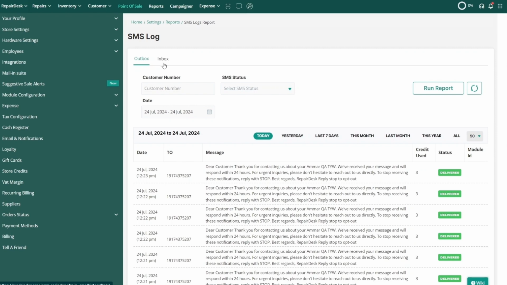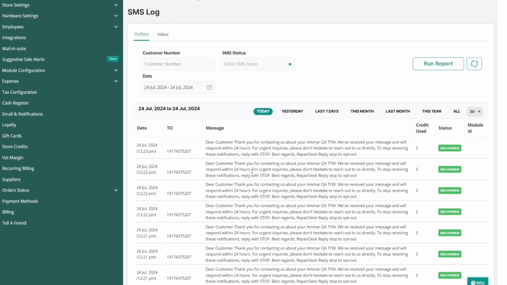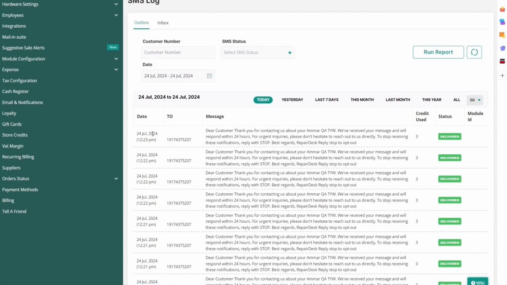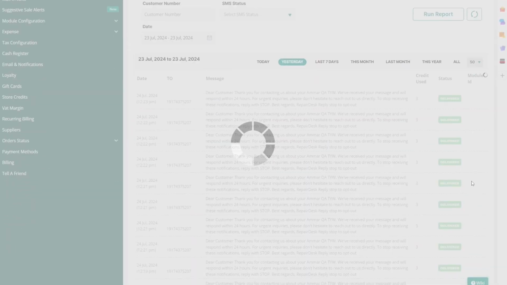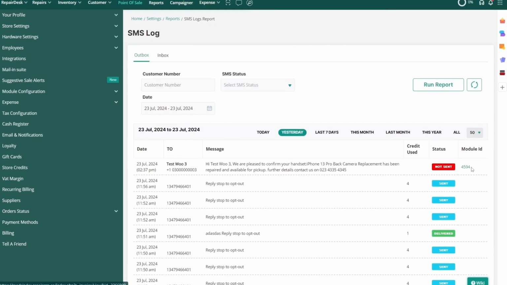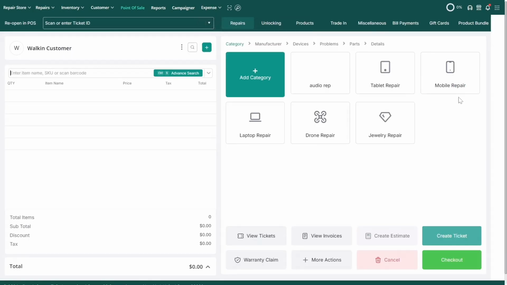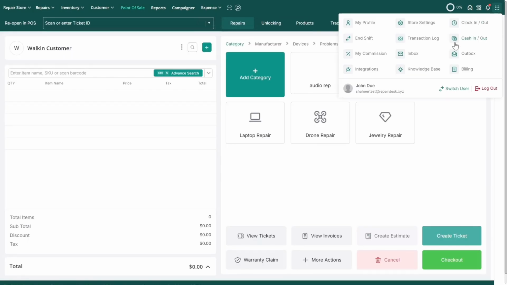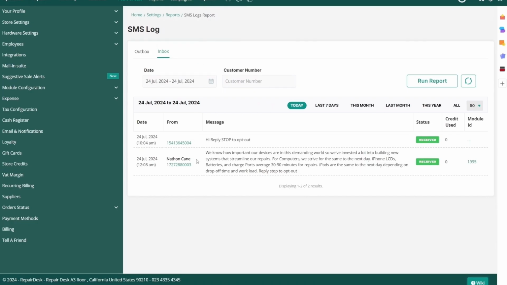The Outbox displays all messages sent from the system, where you can track the date and time, SMS content, credit consumption, status, and reference number, such as the ticket number for job notifications. If you are using two-way messaging with a virtual number, you can also track all incoming replies in your inbox. This ensures you have complete visibility of all your SMS communications.